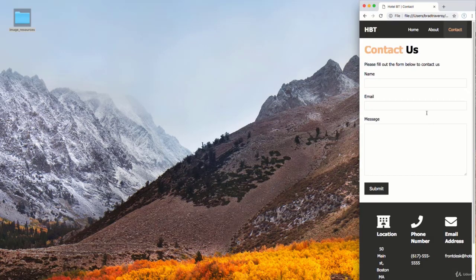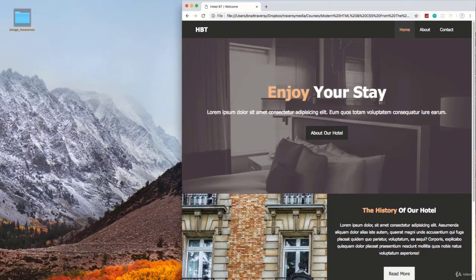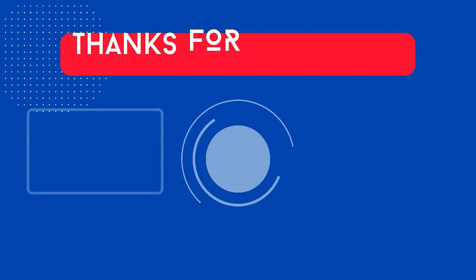Contact page. Contact page looks okay. Again, these should be stacked. But we'll get into that later on. I don't want to start to do things that we haven't talked about yet. Okay, so that's it, guys. Let's get started with the project.